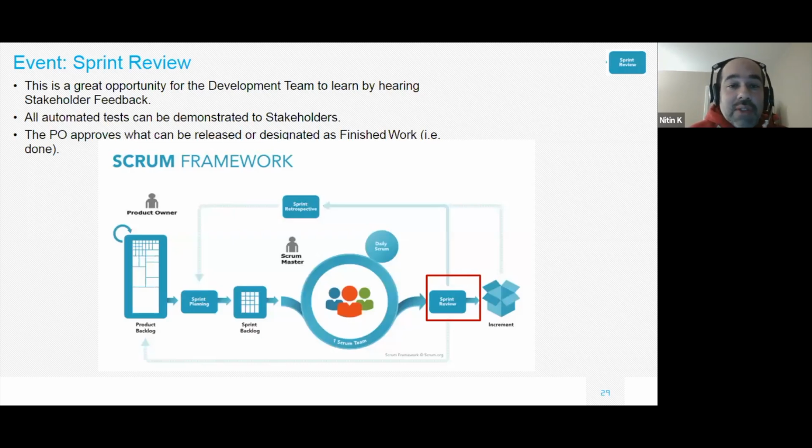And that's what it is. You're going to have a quick inspect and adapt and say, let's see what we can do and capture in the backlog for the next sprint.